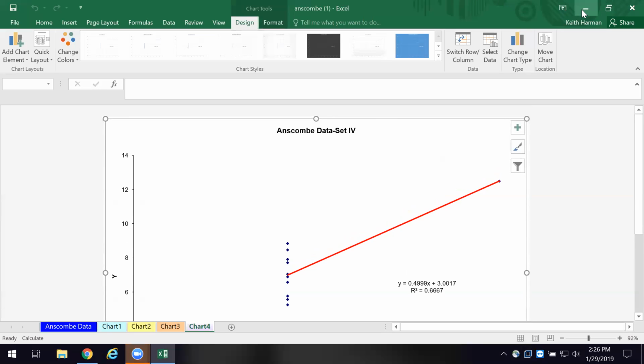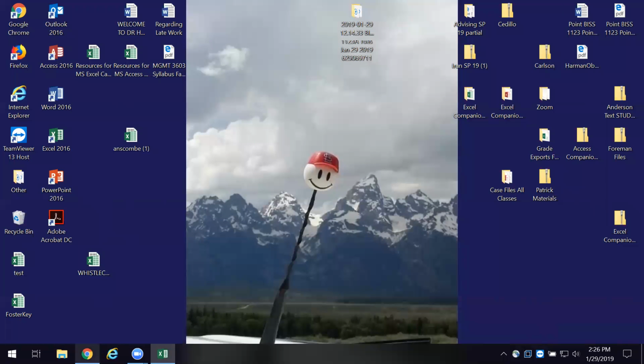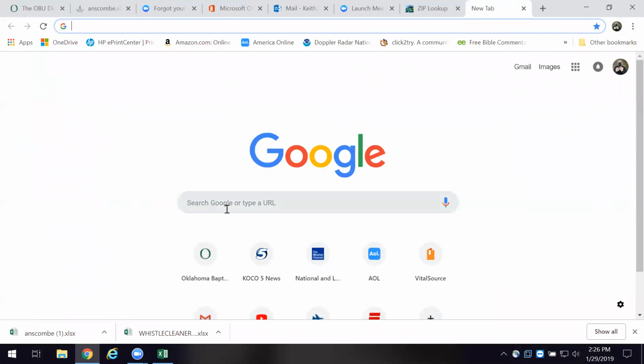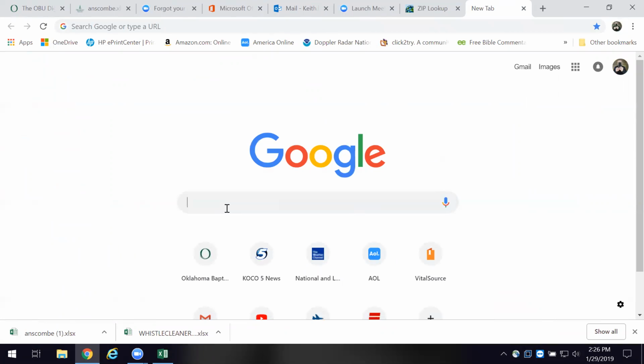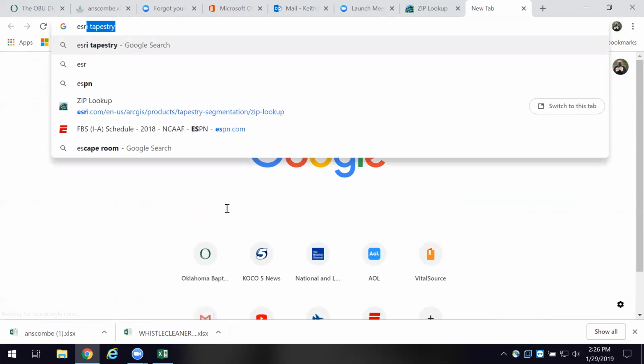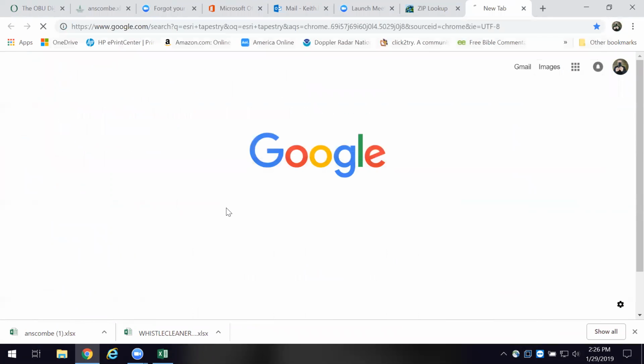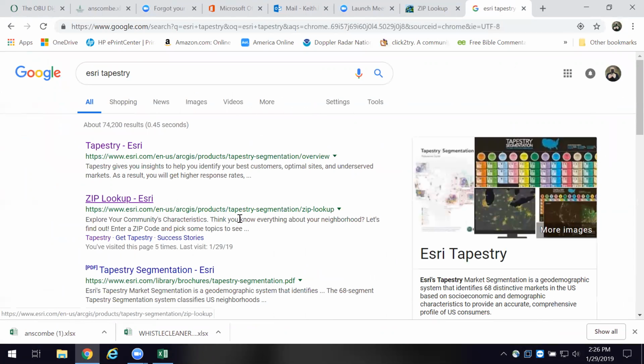Now, I'd like to take you over to a site real quickly. So let's go ahead and go to our browser and click on your browser tab. And let's do a search. We're going to do a search for ESRI Tapestry. This is an interesting site. And you'll see the zip lookup for Esri.